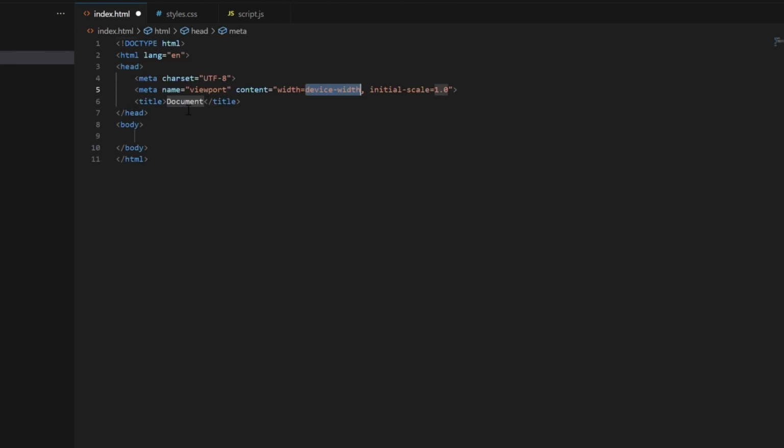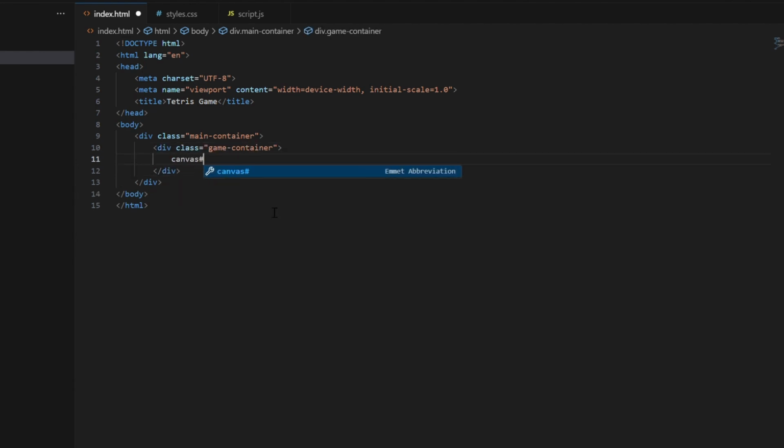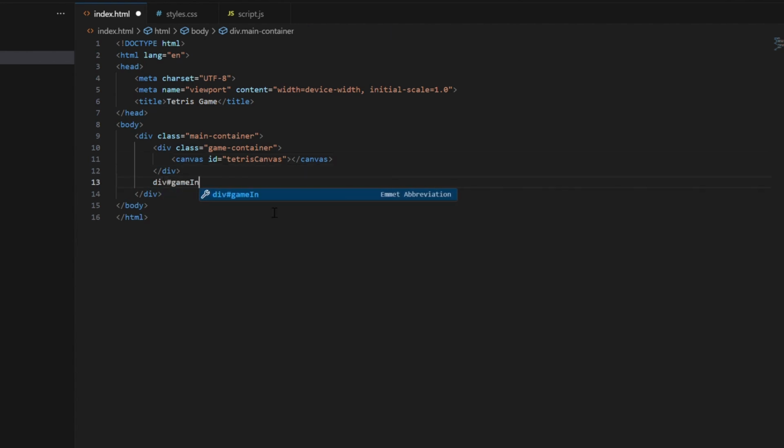Let's create a structure in an HTML file. Set the title of the web page to Tetris game. Create a main container div to hold the game elements. Create a container for the game canvas. Add the canvas element where the Tetris game will be drawn.